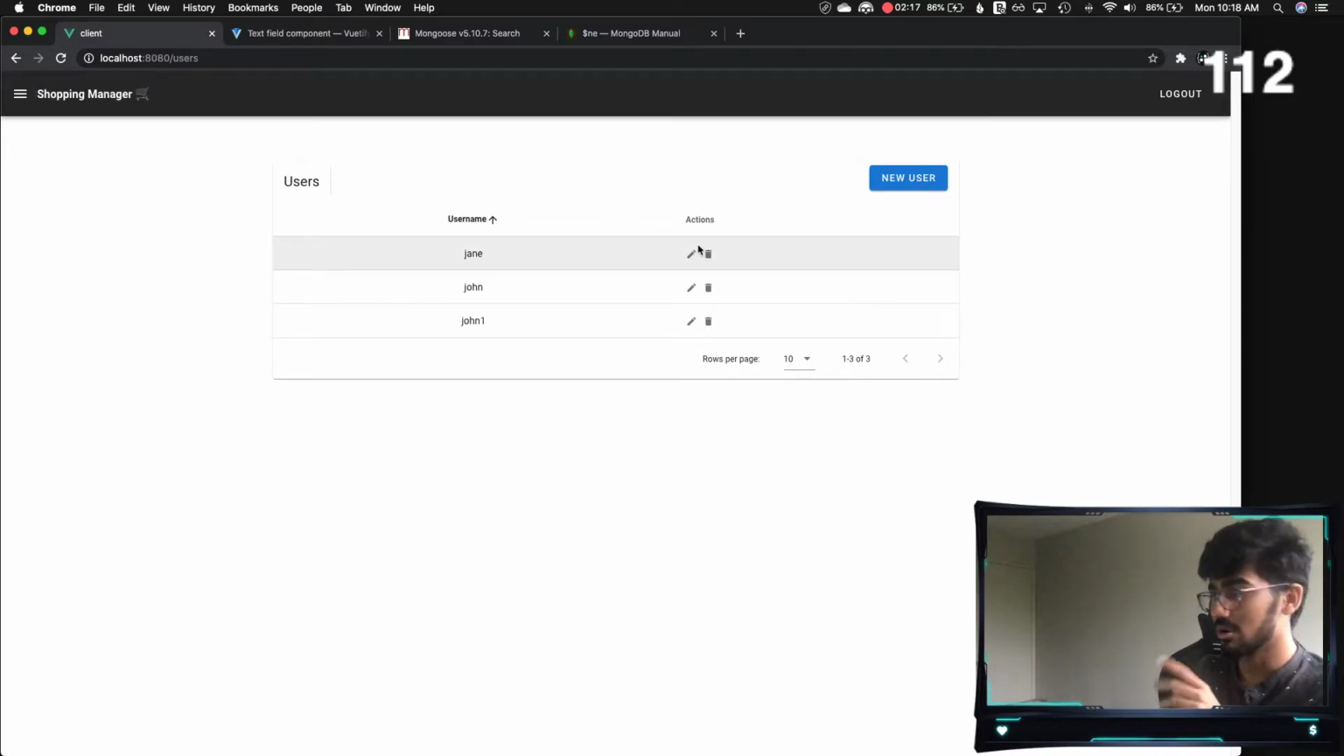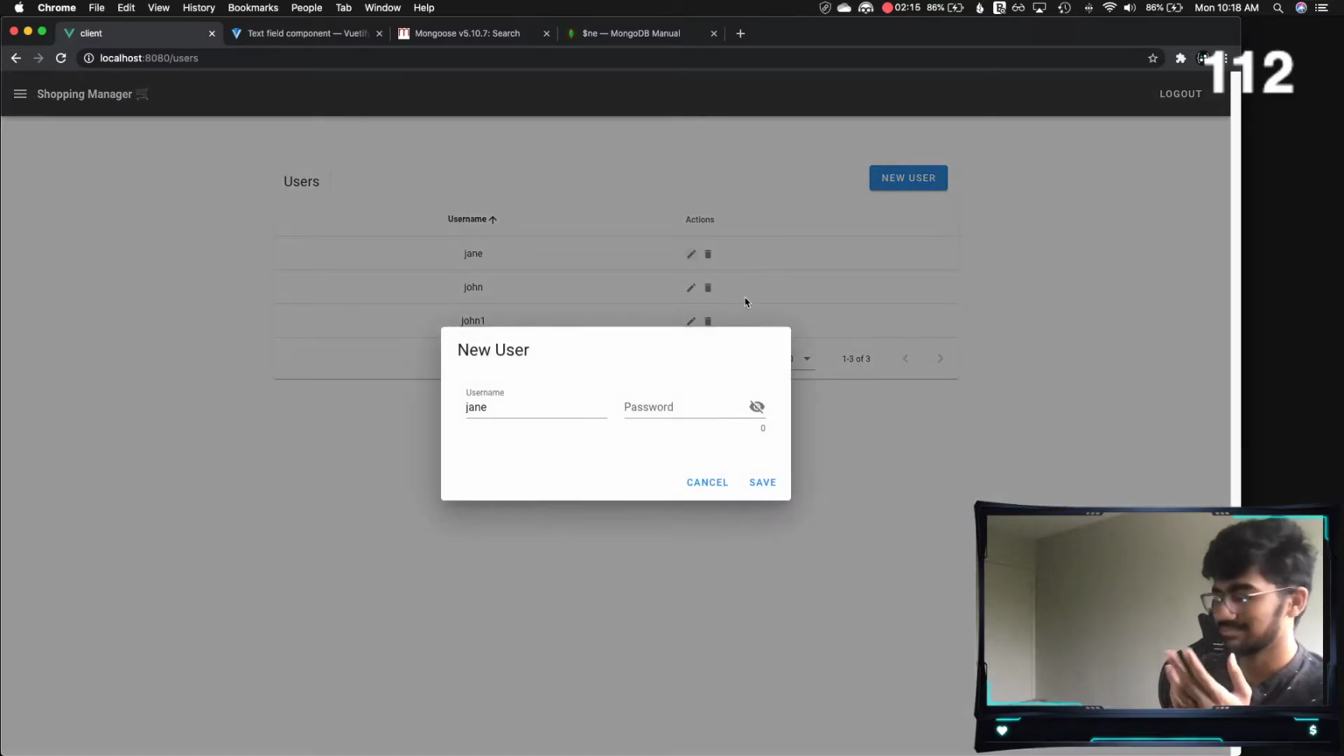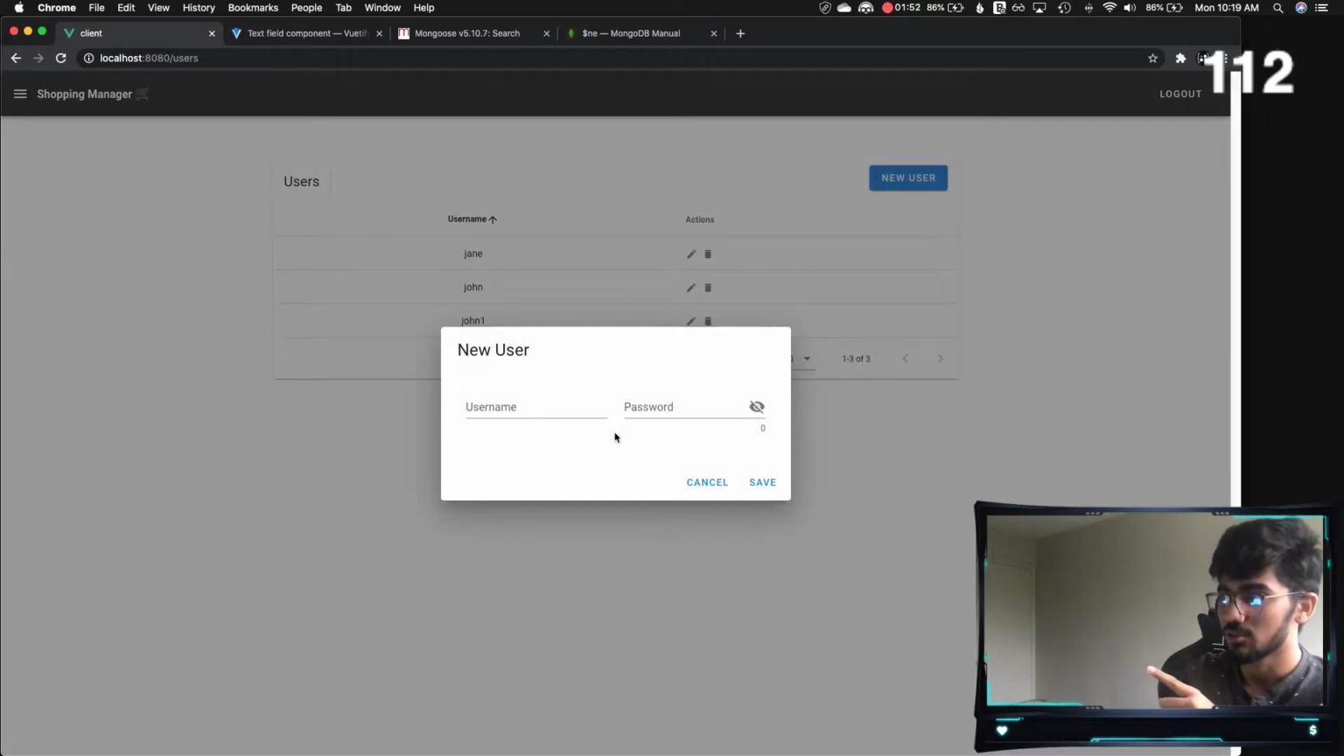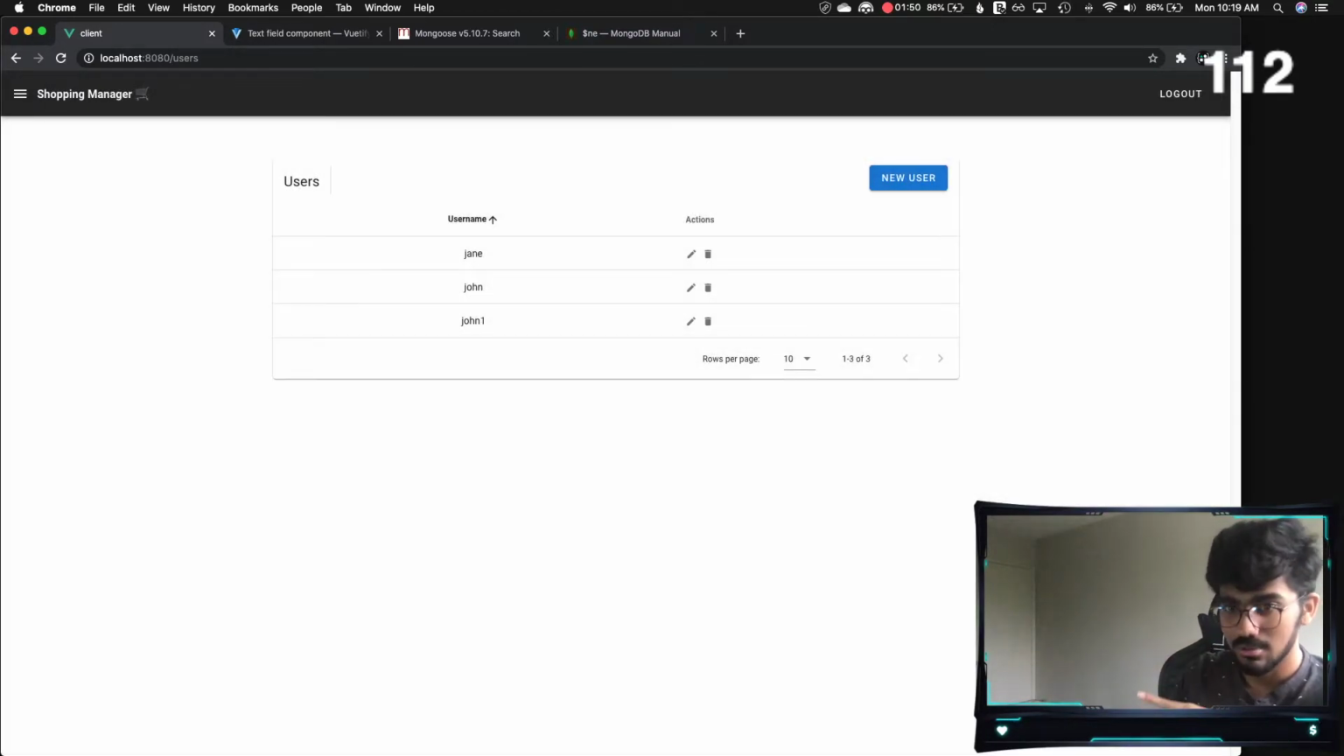So now what we have to do is edit a user. So when the user clicks save, we have to make sure that we are going to our server and that the password is updating for that user. That's the thing. And we also need to make sure we are deleting the user, and we also need to make sure that we are creating it as well.